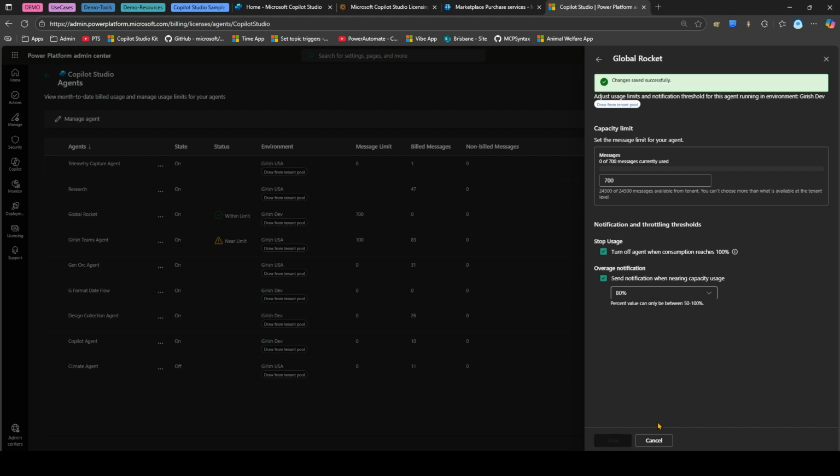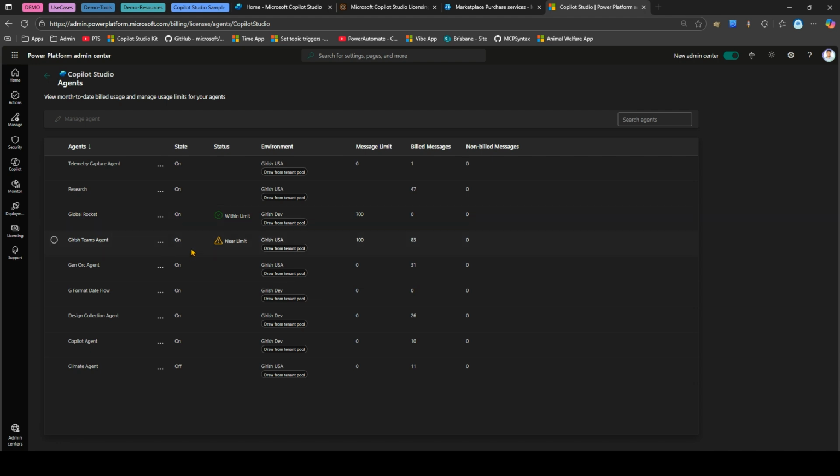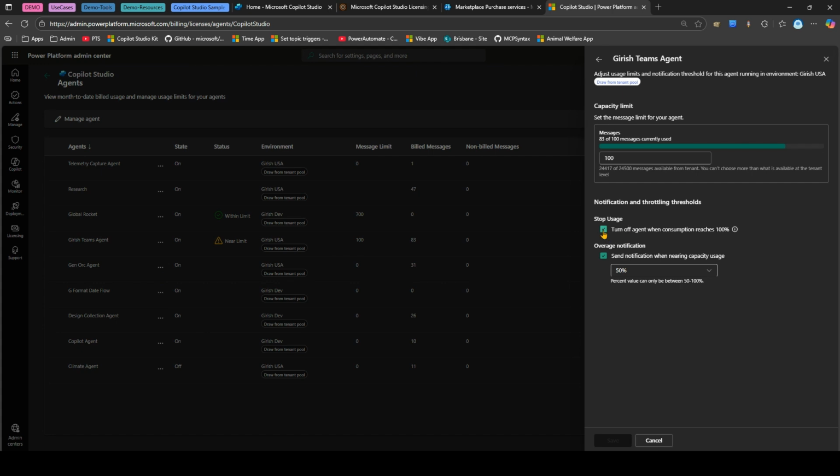So this is how I can configure, and then it will give you the status whether it is within limit, whether it is near limit. Now as you see, I have configured 100 messages for Teams agent, but it has consumed 83 and it has reached the limit. Now what happens if it reached the limit? I can go ahead and set the limit, and it says turn off agent when the consumption reaches 100%. So this is at a danger level. So if it reaches 100, this agent will be turned off.